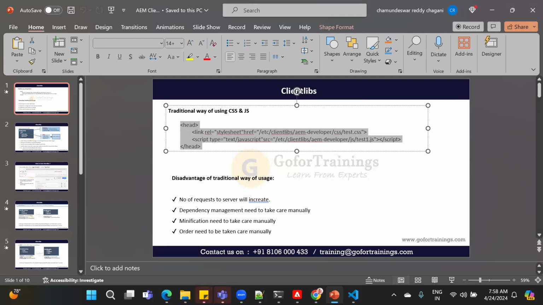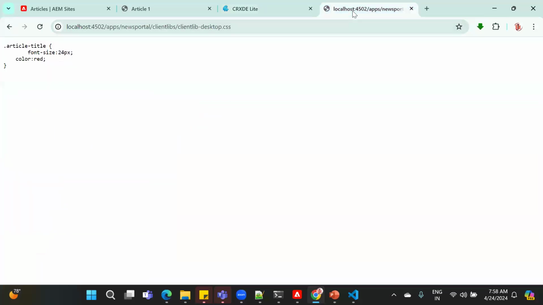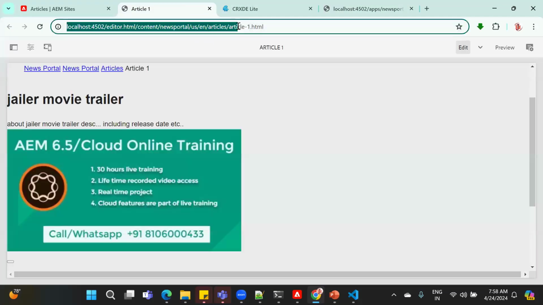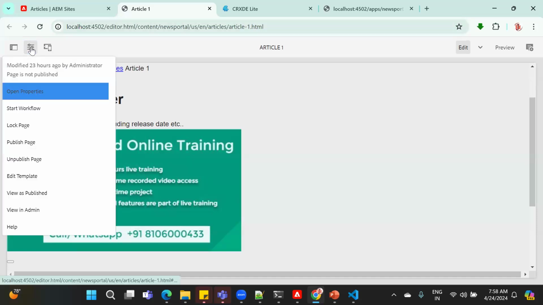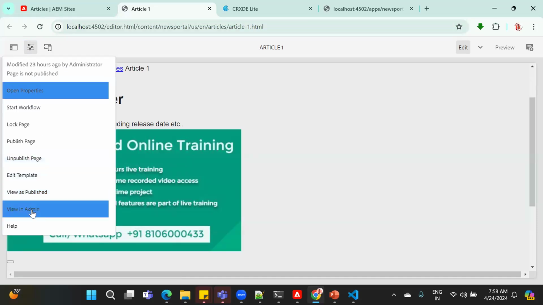We have generated CSS files and JavaScript files by using the client library. Then how to include this client library specific CSS and JavaScript in our article pages? So this is our article page, right? Article1.html. Click on page information and view as published, so that all the edit related behavior will be removed.